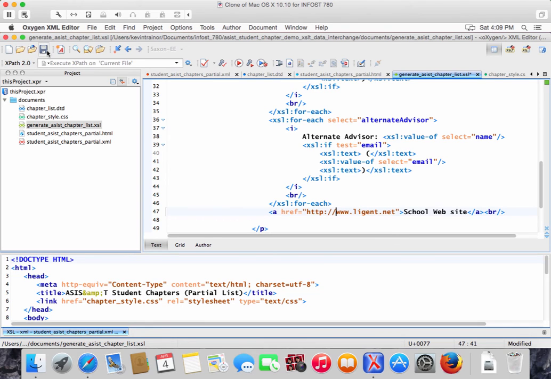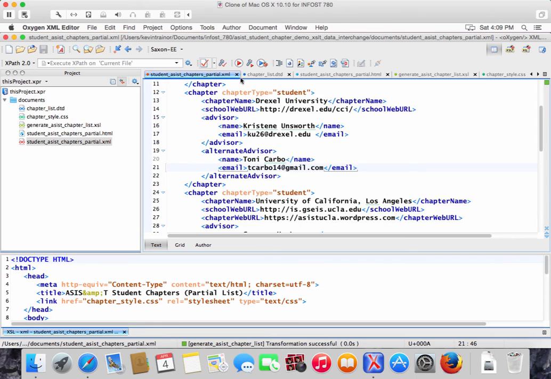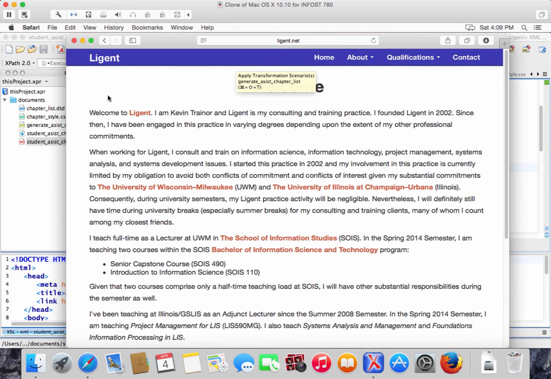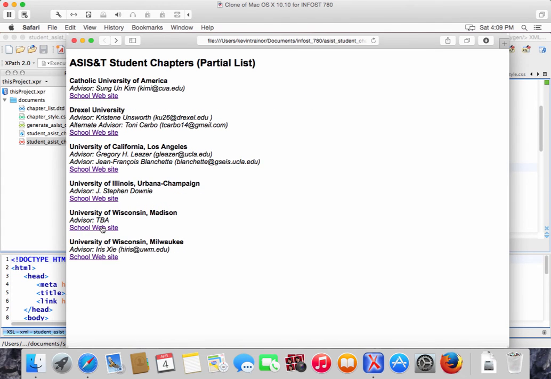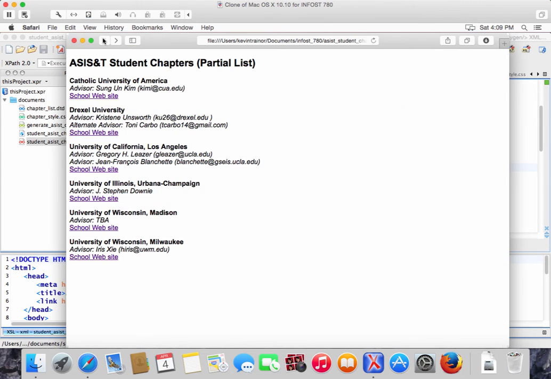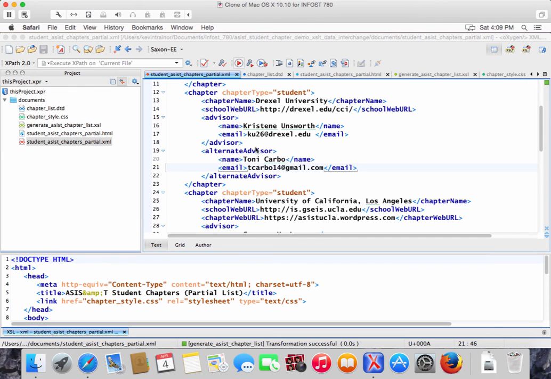http://www.legend.net. Okay. Oh, let's do a transformation with that. And the school website, let's click on it. And we go to the Legend homepage. Okay, that looks good. And we go down to UWM, it's the same thing. Well, this is nice. We've shown that we can put a link out, but we're not really populating this href attribute the right way.